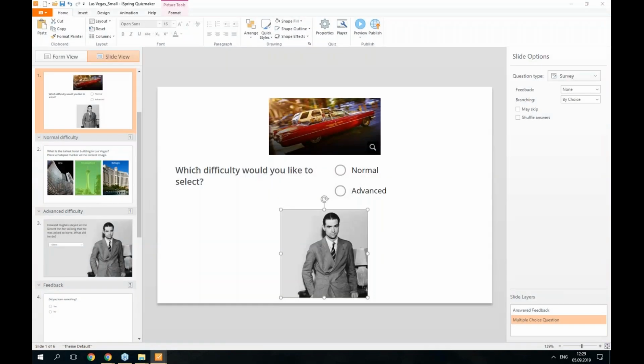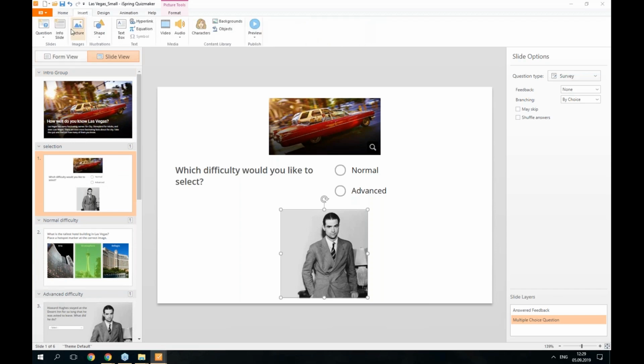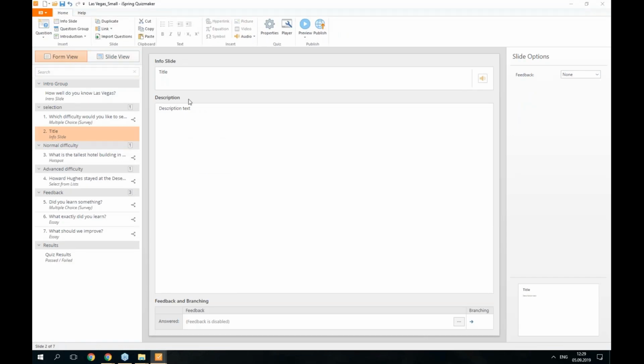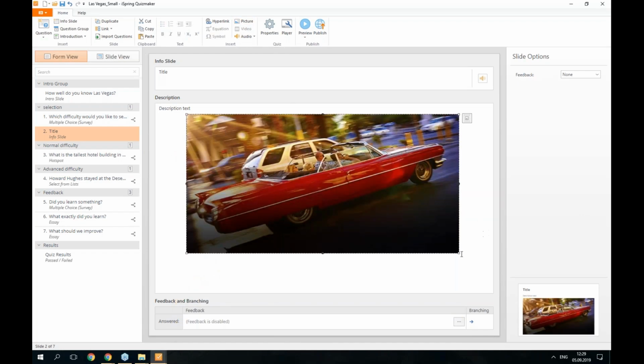But this limitation has certain exceptions. For example, if we create an info slide and we go to form view to edit the info slide, I'm going to put my mouse cursor in the description field, click on picture, and select the car picture.